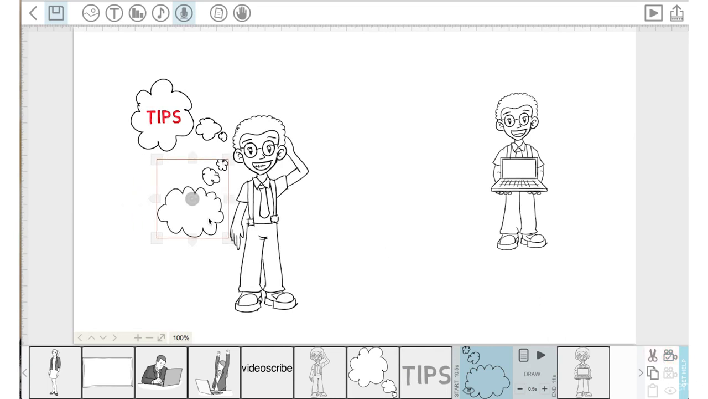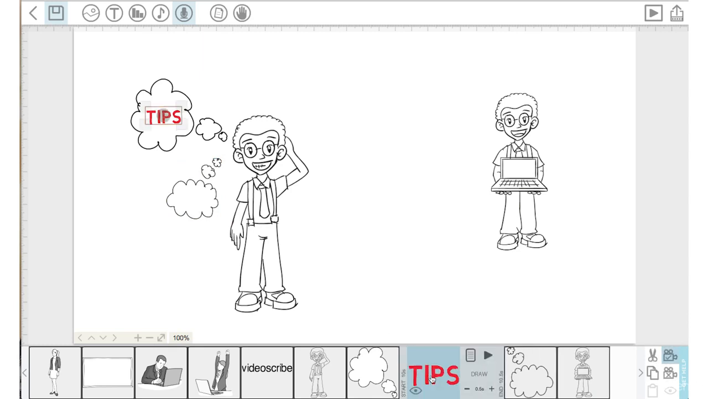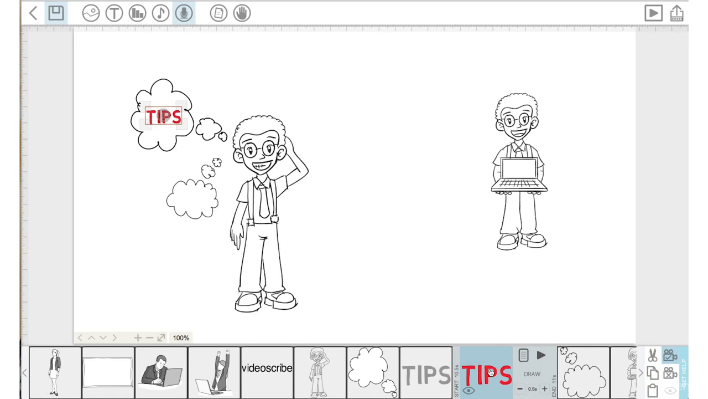I'm going to move this over, make it a little bit smaller, and put it right there. So we'll lock that. Okay, now I'm going to add more text into this thought bubble. So I'm going to click on this text here on the timeline that says tips, and I'm going to copy it and paste it. So it showed up right beside the original element. I'm just going to move it over to the right.